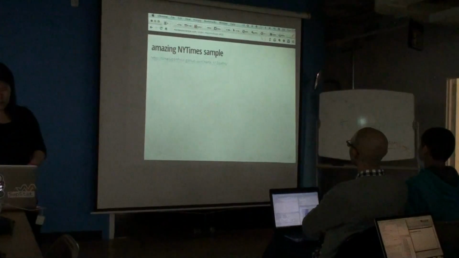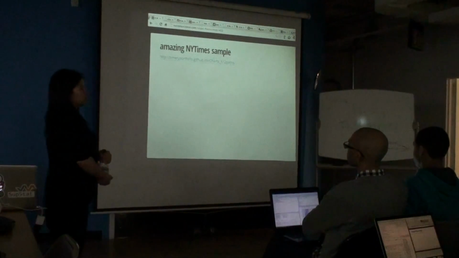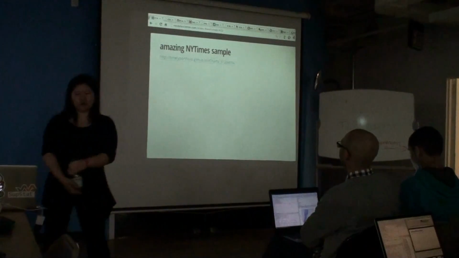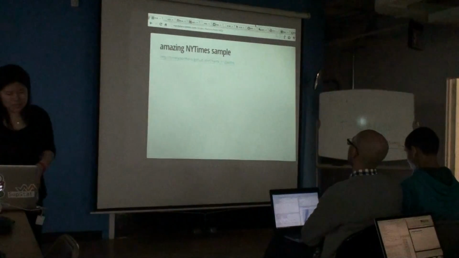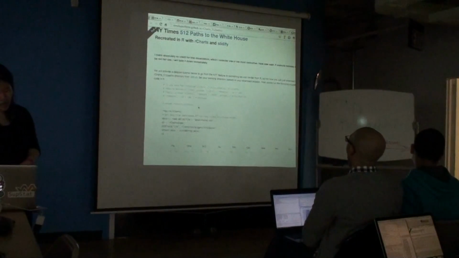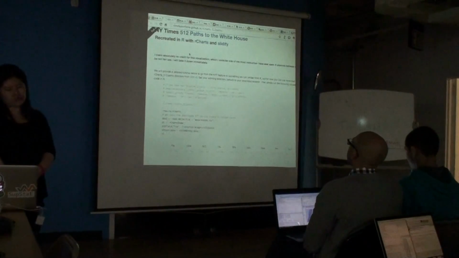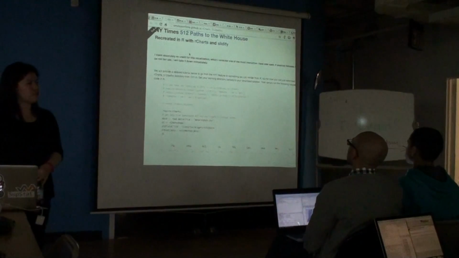Next, you have learned how to subset a dataset and how to visualize it. I want to show you a few stunning examples you can do with R. The first one is from the New York Times, "512 Paths to the White House." Have you read this report before?